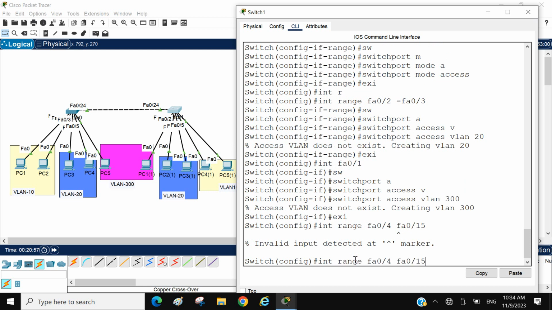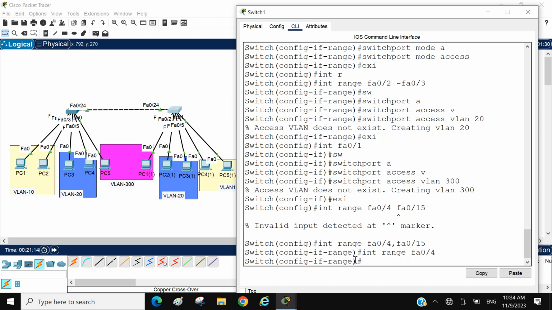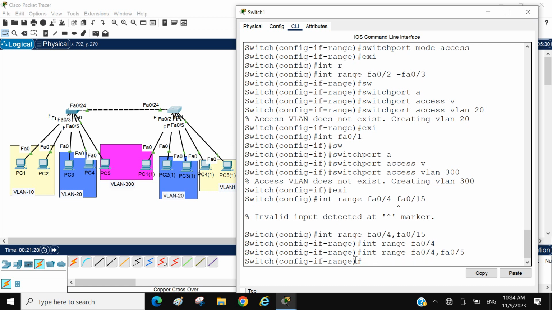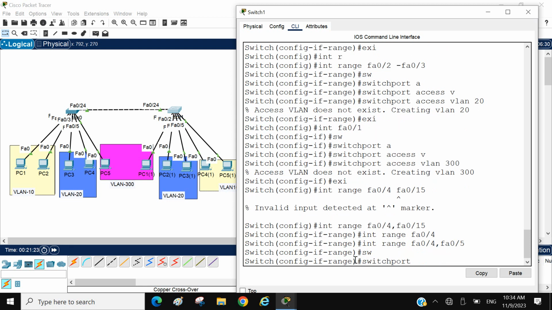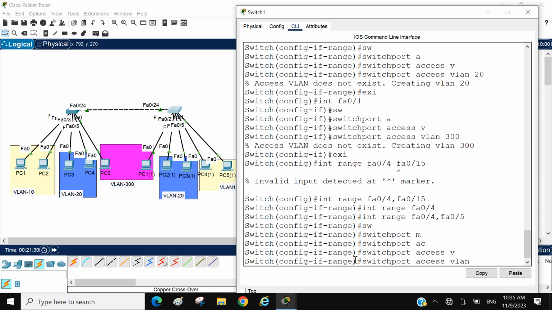Got it? So FA 0/4 and FA 0/15 you selected. You can select in a range or you can select individually also. So I am going to select FA 0/4. Only 4? Oh, 4 and 5, isn't it? So 4 and 5. What I am going to mention is switchport mode, but I already told access. So I am going to use access VLAN 10.